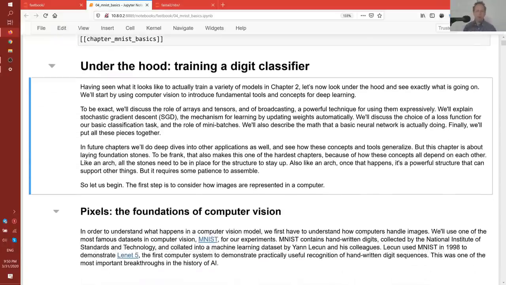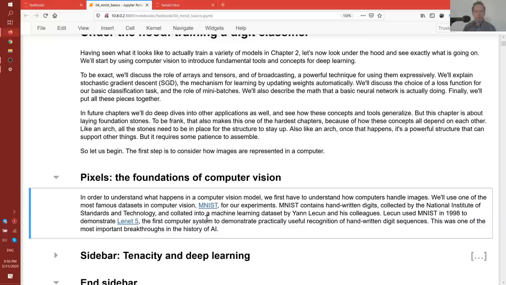So we're going to have a look at a data set called MNIST. If you've done any machine learning before, you may well have come across MNIST. It contains handwritten digits, and it was collated into a machine learning data set by Yann LeCun and some colleagues, and they used that to demonstrate probably the first computer system to provide really practically useful, scalable recognition of handwritten digits. LeNet-5 was the system. It was actually used to automatically process about 10% of the checks in the US.